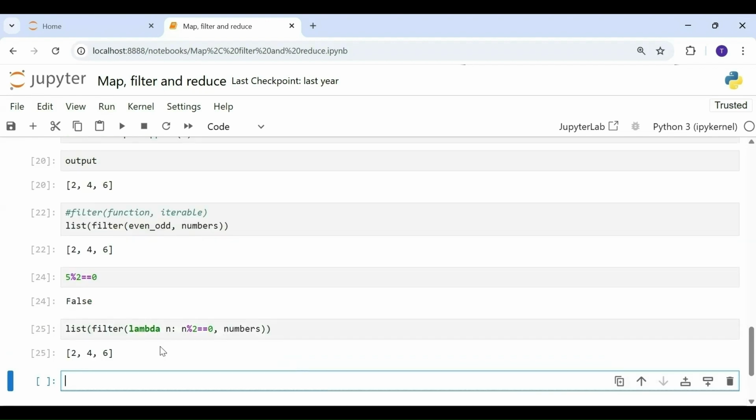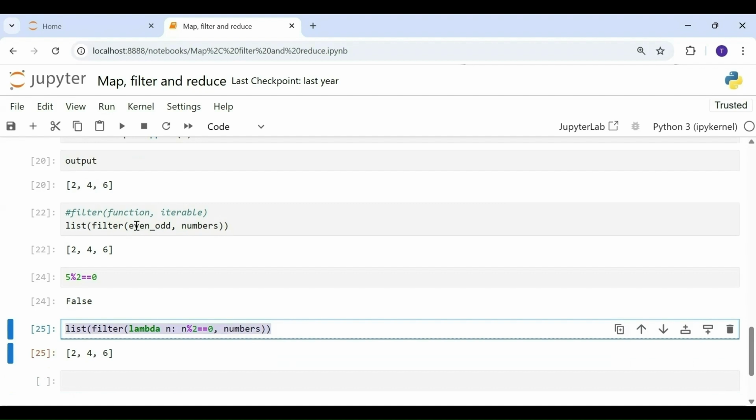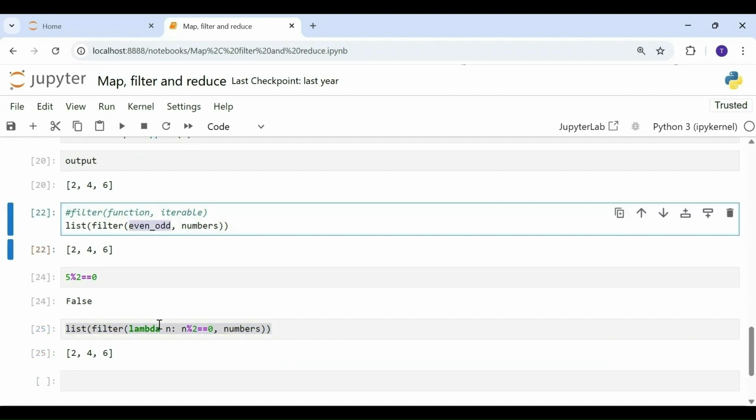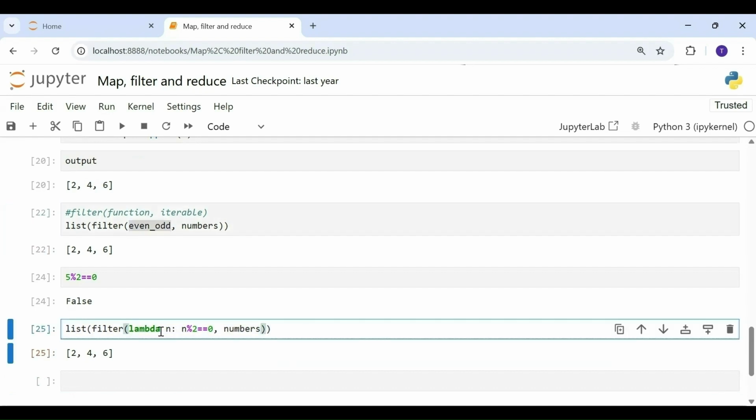And now let's run it. This is what we are getting in output. So this is more readable. Why? Because you don't have to now go back and check what this even_odd function holds. All the information is right here.